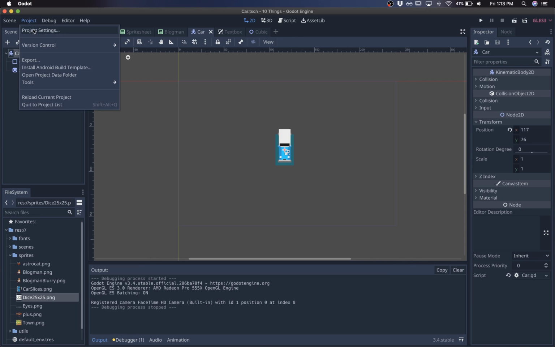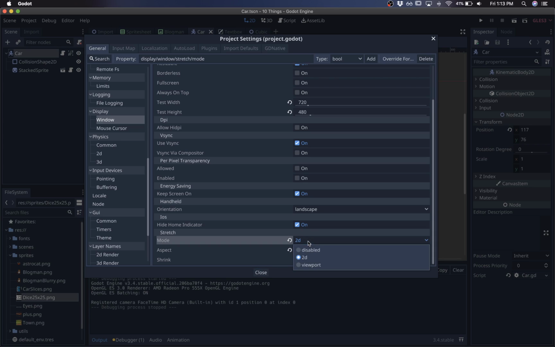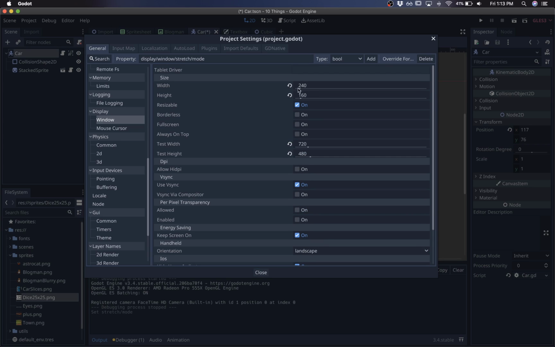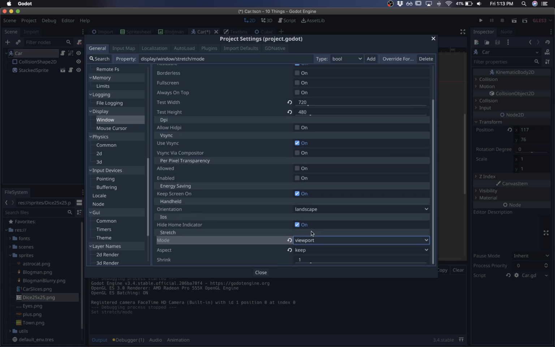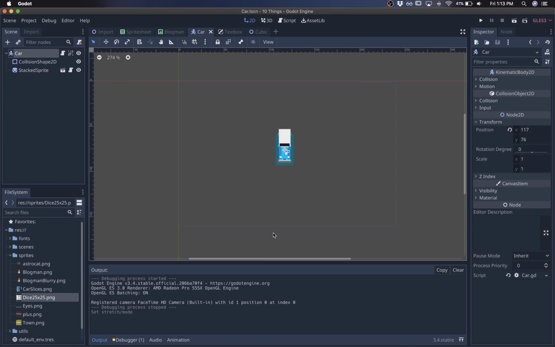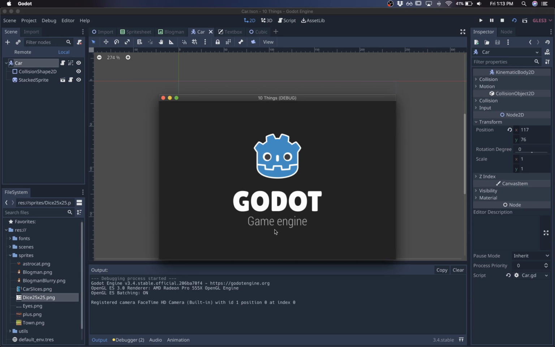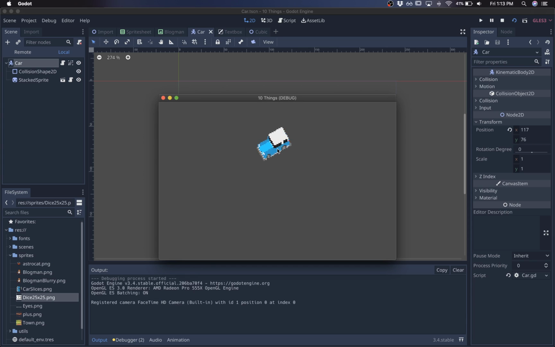But if we wanted it to always snap to whatever pixel resolution that we have, in this case I'm using a pretty low resolution, you'd set it to viewport window display mode. And now we get that crispy, pixely look, which is good for certain game styles.